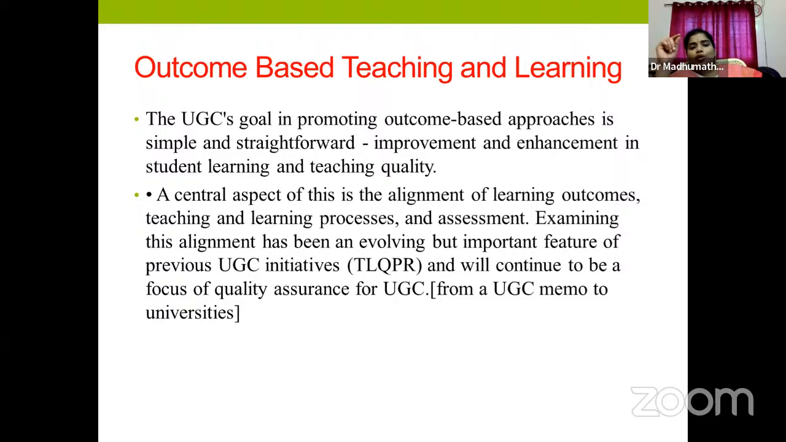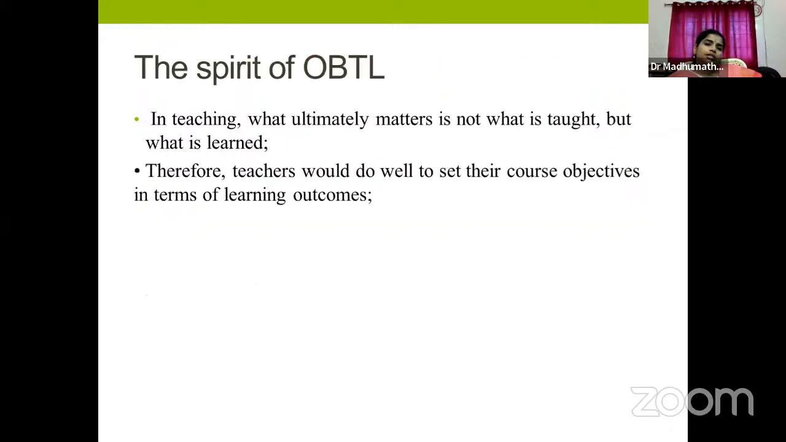A central aspect of this is alignment of learning outcome, teaching and learning processes, and assessment. Examining this alignment has been an evolving but important feature of previous UGC initiatives, and will continue to be focused on quality assurance for UGC. This is their expectation, and in that line, we are progressing the teaching and learning for any program.